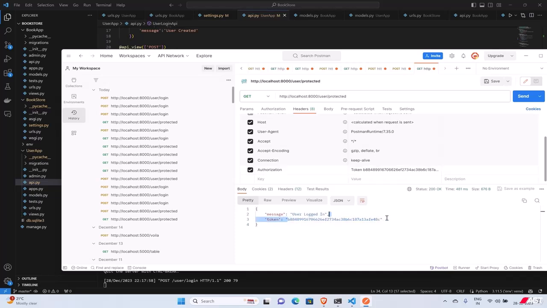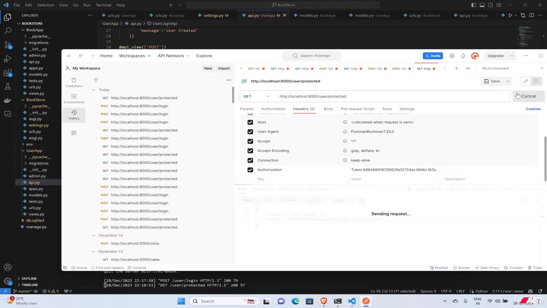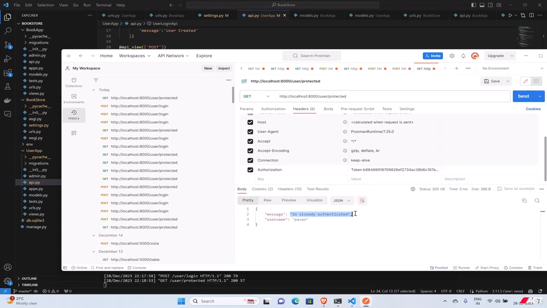I mean this one. Now if I send the request, it is saying that I'm already authenticated, and it is also saying that my username is Pawan. So this is all about the token authentication.